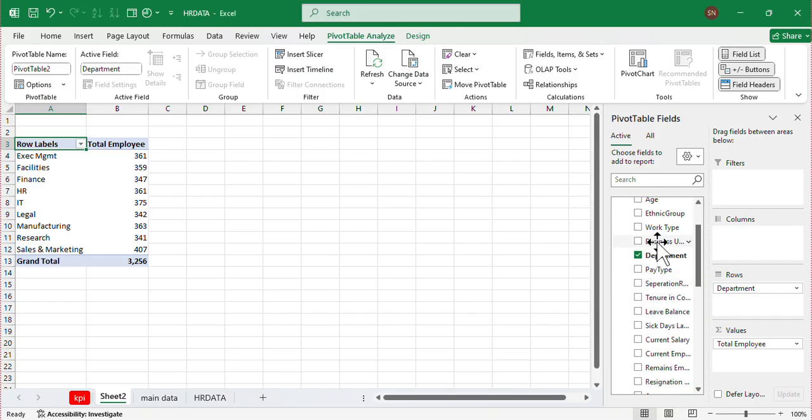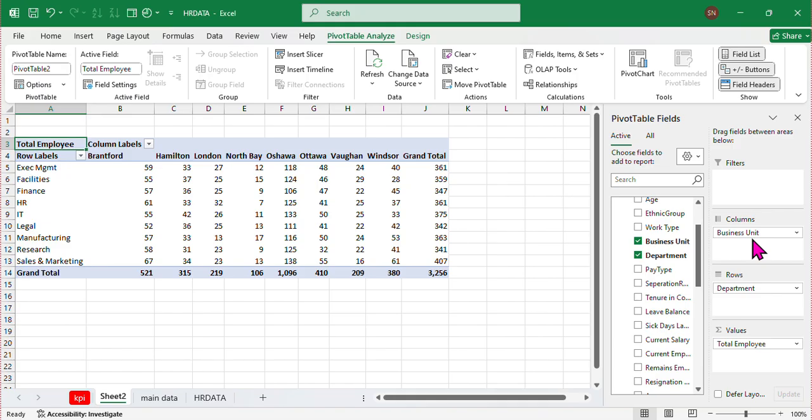Okay, my location is my business unit. My business unit, I'll drag it to my column. Business unit can also be location. That is where the business is located, the business unit. So I'll drag this to my column. I want this to be like this.